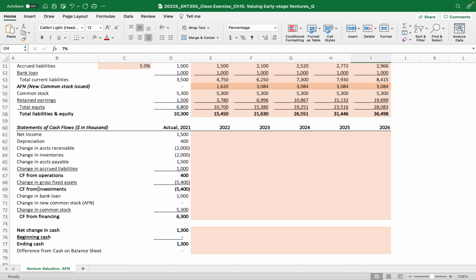And then we get the change in gross fixed asset. Why not the net fixed asset? Because depreciation is considered here. And then we get the cash flow from financing for AFN in each year. And then we get the net changes in cash, summing all this cash flow from financing, investing, and operating. And then the beginning cash of the last year's balance, and then we get the ending balance, and then we'll check this ending balance is the same as the ending balance on the balance sheet.